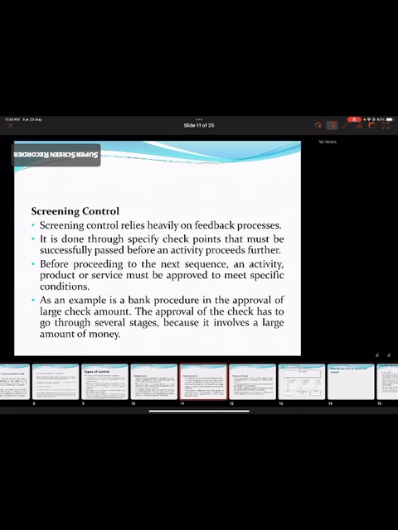Screening control, contohnya bank punya procedure, ada approval for large check amount. Okay, dan dia ada beberapa stages lah. Okay, kerani, teller, lepas teller go through, dia punya kita panggil operation manager. Okay, before they release the large amount of money.